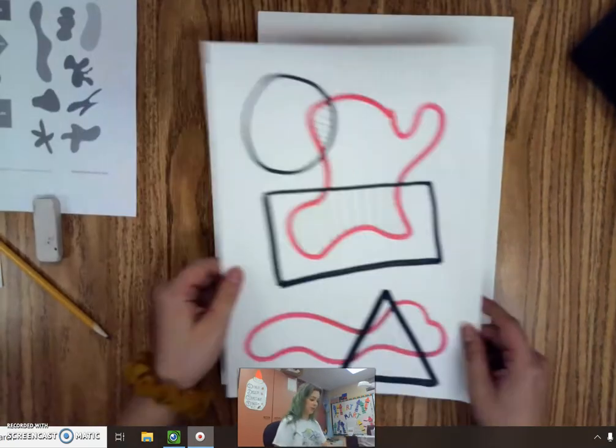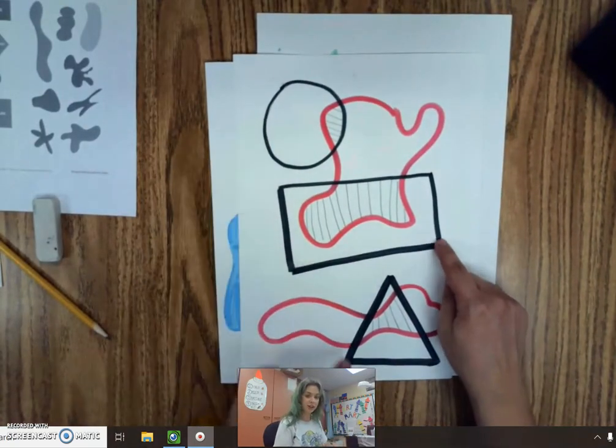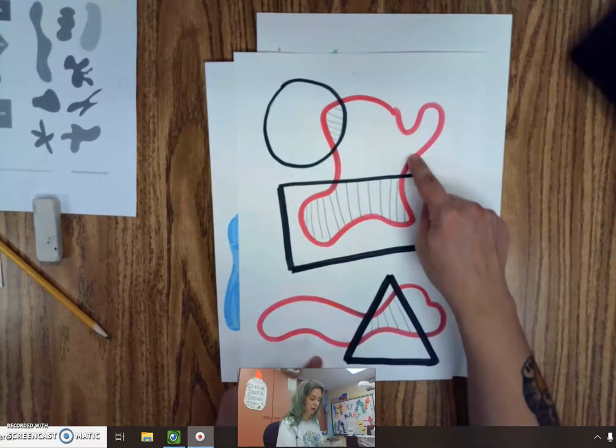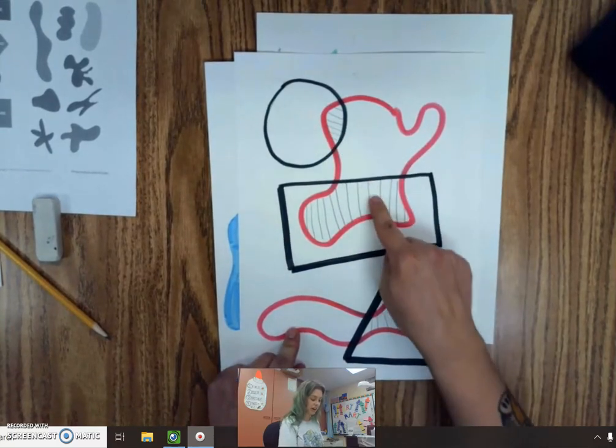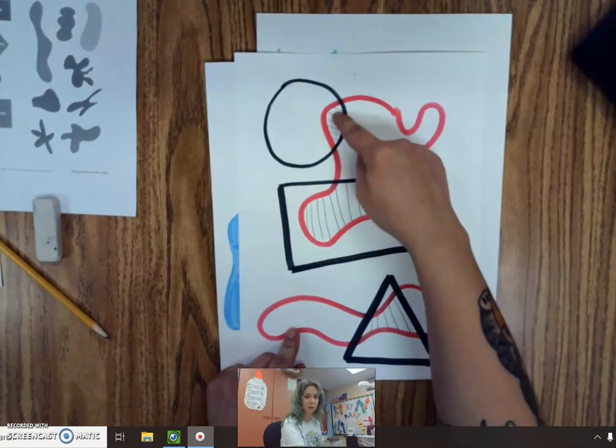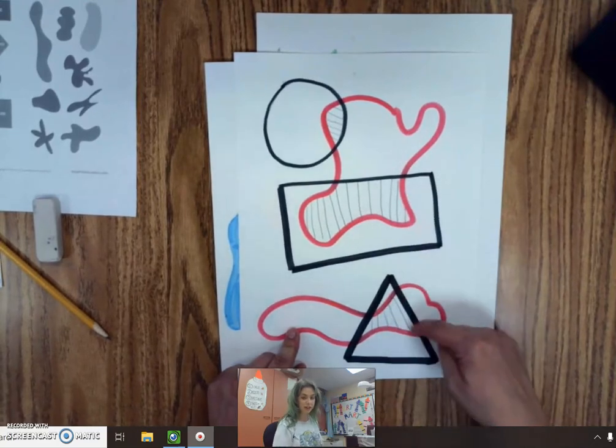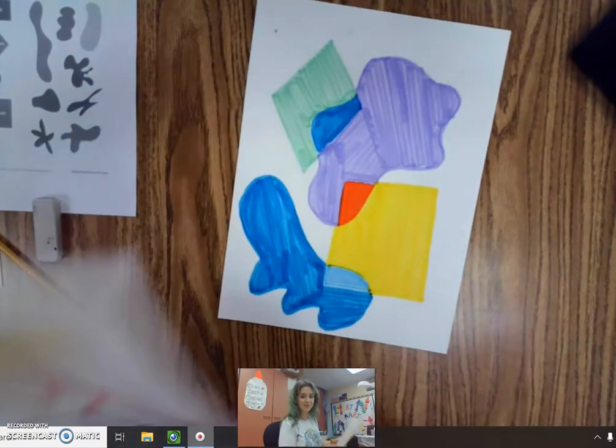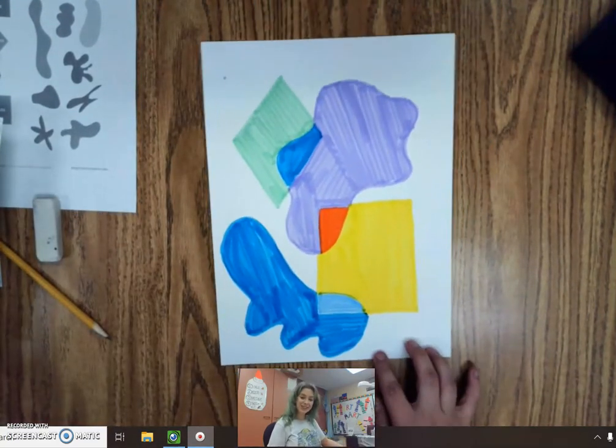If you look at this one, I have my geometric shapes in black, my organic shapes in red, and then I just drew these lines so you can see a little bit better that I would color in these sections using a different color.